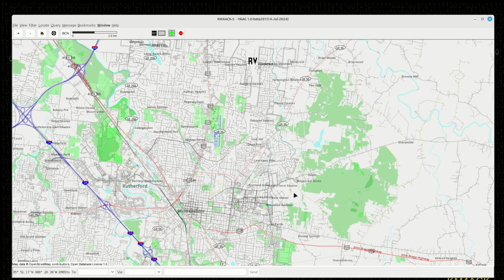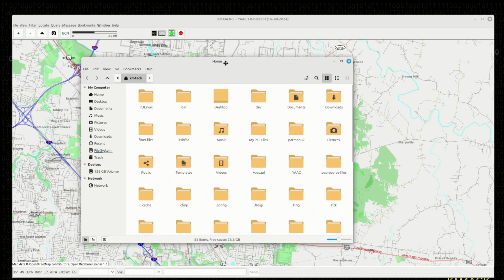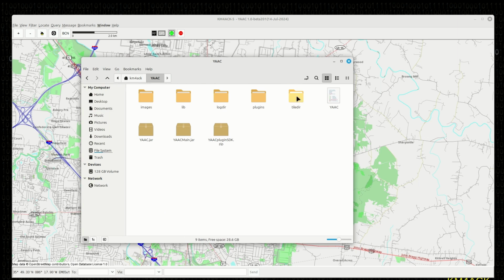All right, so Yak is one of my favorite applications on Linux for offline mapping. Once you've got these maps downloaded, you can get a lot of detail right here from Yak and all of it happening offline. Now, before we get started here, I'll show you guys in just a second exactly how much of the US I have downloaded, but I'm going to come over here to my file directory. We're going to go into Yak and the tile directory right here.